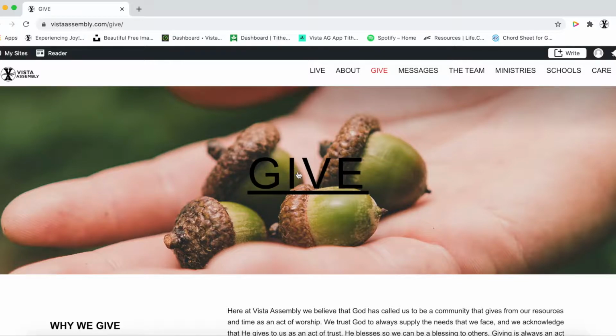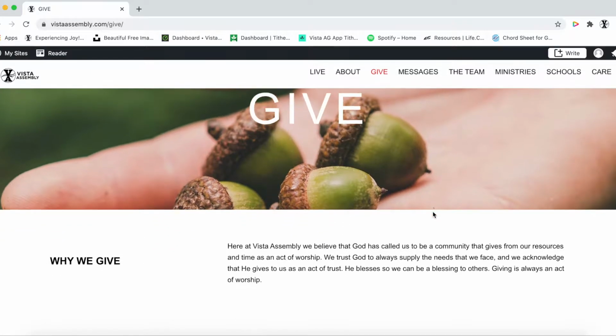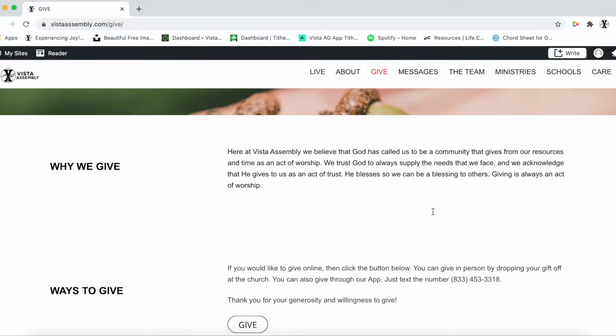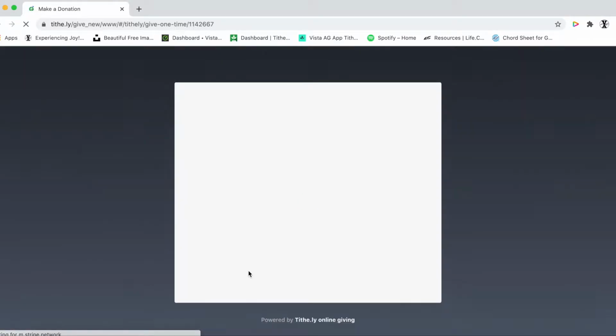Once you get to the giving page, there are two different places you can click to give. Either the giant word Give located in the center of the screen, or if you scroll down a little bit, there is a smaller button that says Give. So you want to click on either one of those, and that will then guide you to our church's Tithely giving page. All right.